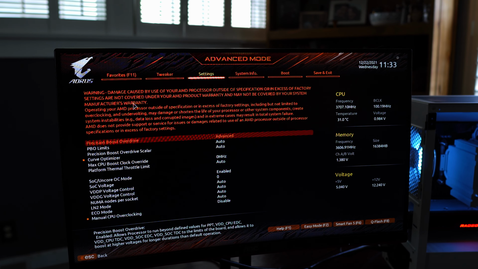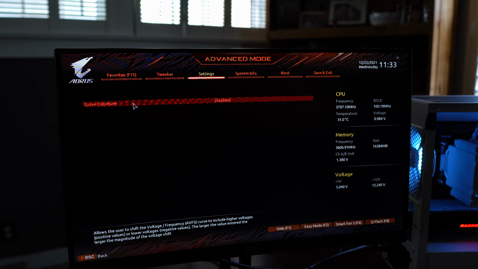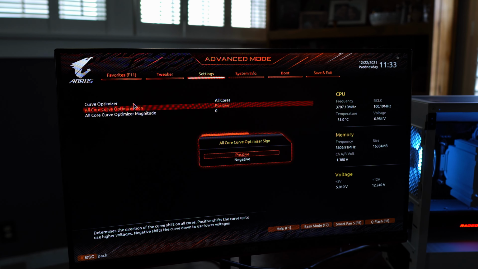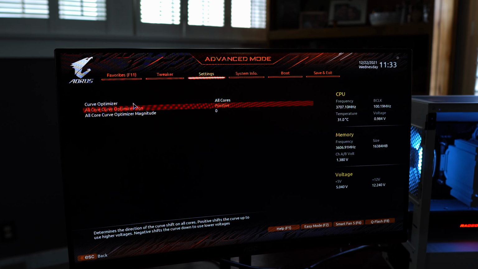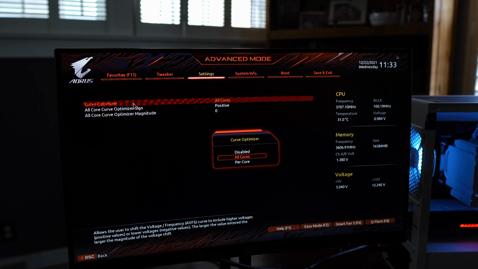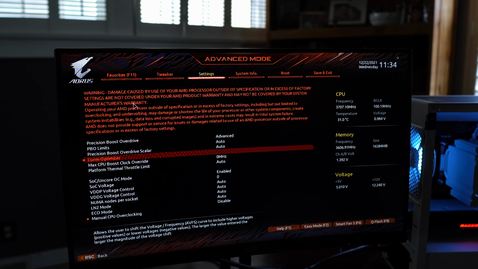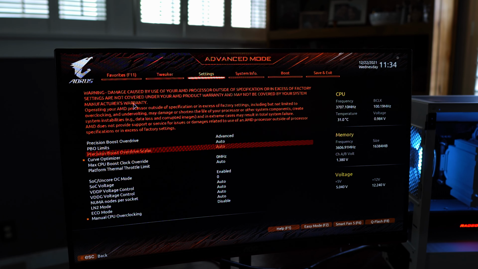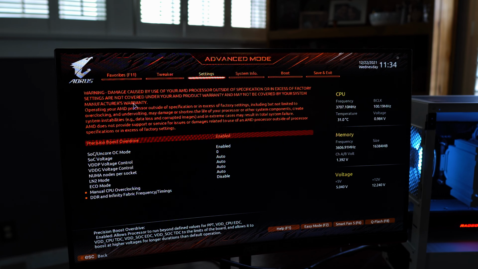Oh, that's where it was, advanced. There it is, curve optimizer. So Precision Boost Overdrive, advanced, curve optimizer, all cores, sure. And then you can do a positive or negative, and then you can get in there and tweak things. We had that disabled, we'll keep it disabled, go back to enabled, keep it simple. That's what I like to do.